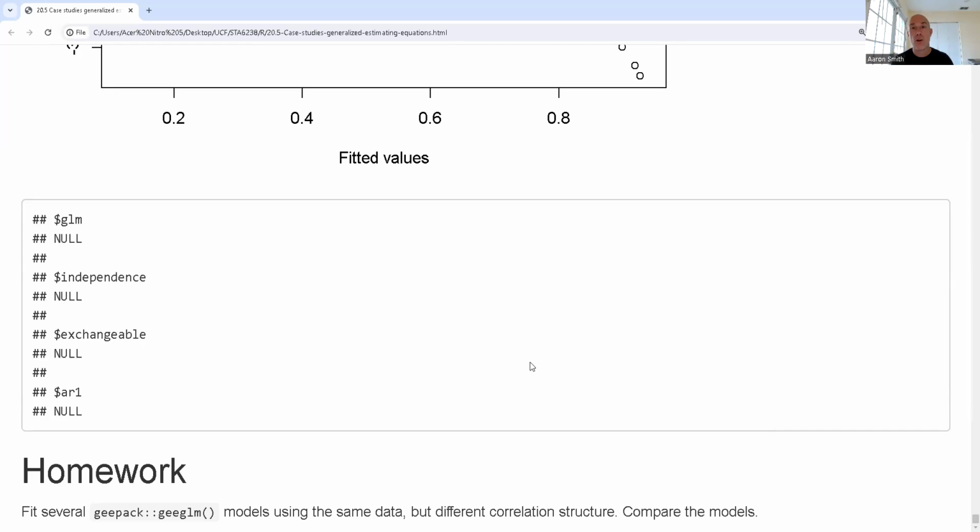All right, for homework, get some cluster data, build some generalized estimation equation models, and post your results on Canvas. That'll be your homework. Compare the models. Look at the different correlation structures.